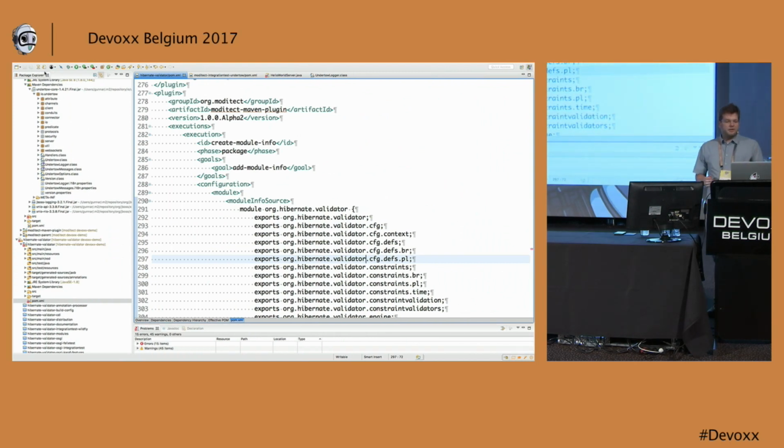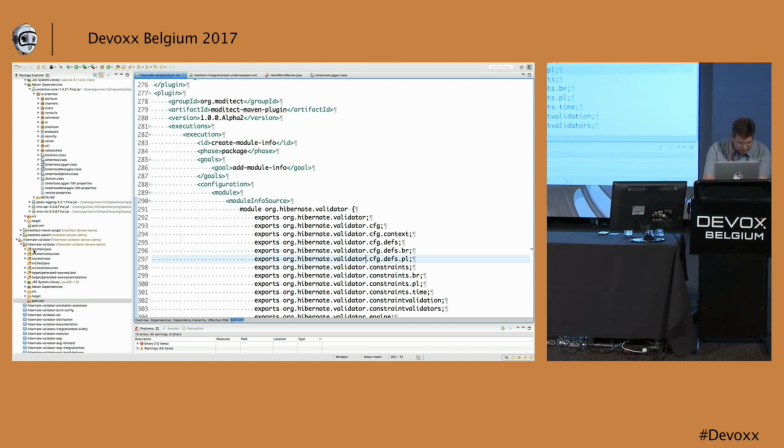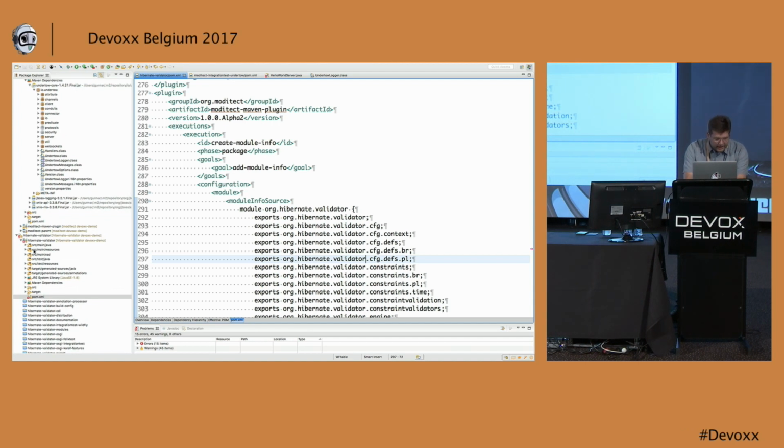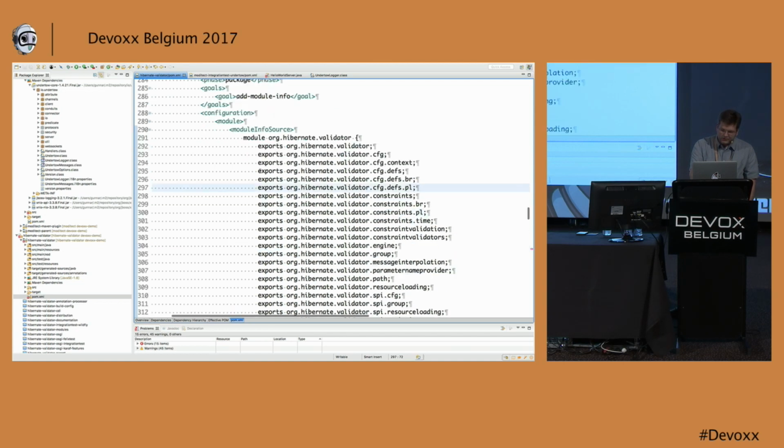The first thing I'm going to show is based on Hibernate Validator. This is the reference implementation for Bean Validation 2.0. Now I would like to create a module descriptor for Hibernate Validator. So I have this project in my IDE here. The first thing I can do is configure this Maven plugin. There's a ModiTect Maven plugin. I get it from Maven Central, and I call this add-module-info goal here.